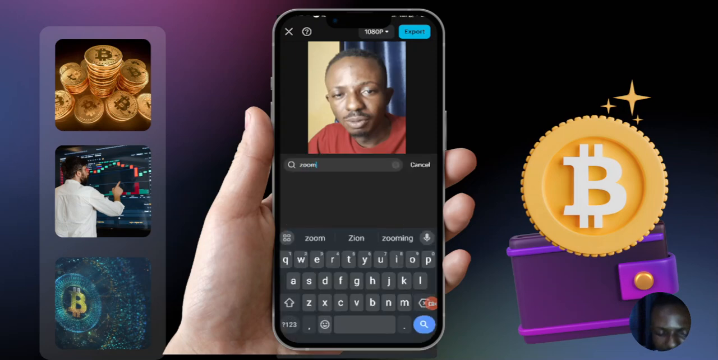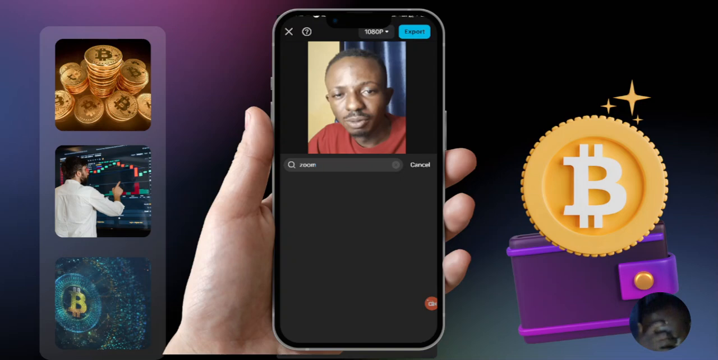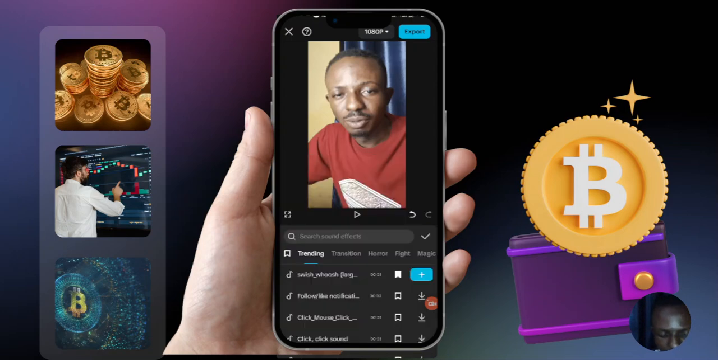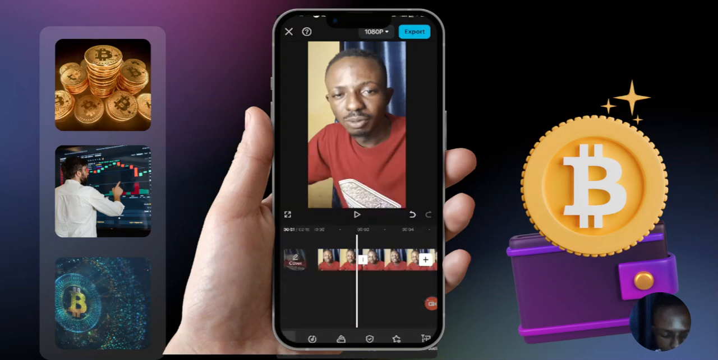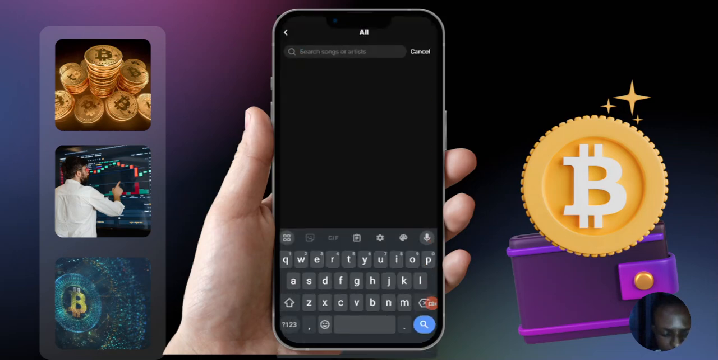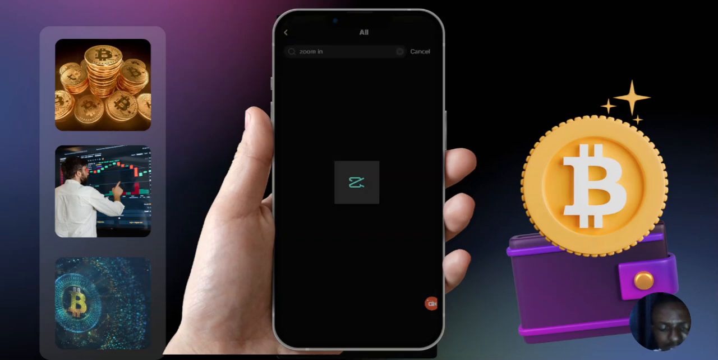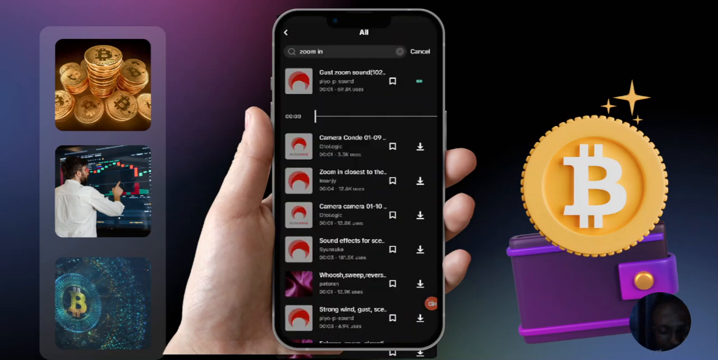Let me type zoom, if there is any sound like zoom. Is there zoom? Zoom is not coming up. Let's go back to the sound, then click on zoom here. Zoom in. I'll click on zoom in. Let's search and see if there's a sound for zoom in. Okay, still loading. Yes, a sound for it. Let's play and see.